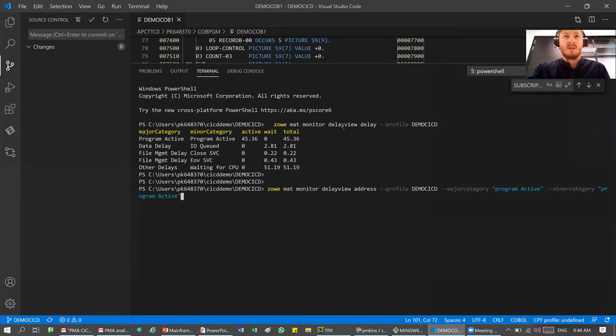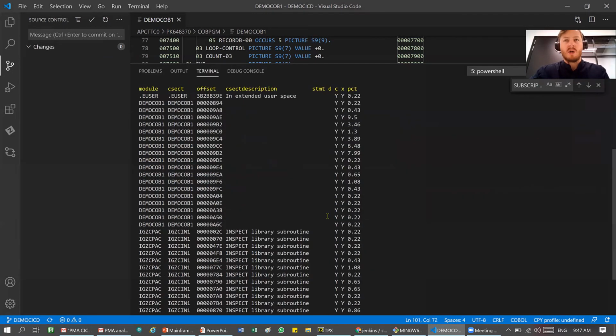Let me just do advanced command, Zowe CMET monitor delay view addresses for this specific profile for the major and minor category of the program activity. If I press enter, I should receive the more granular information. And when I take a look here, it's a COBOL program. The statement in the COBOL program can span through the multiple offsets. So let's pick the one which is the heaviest.